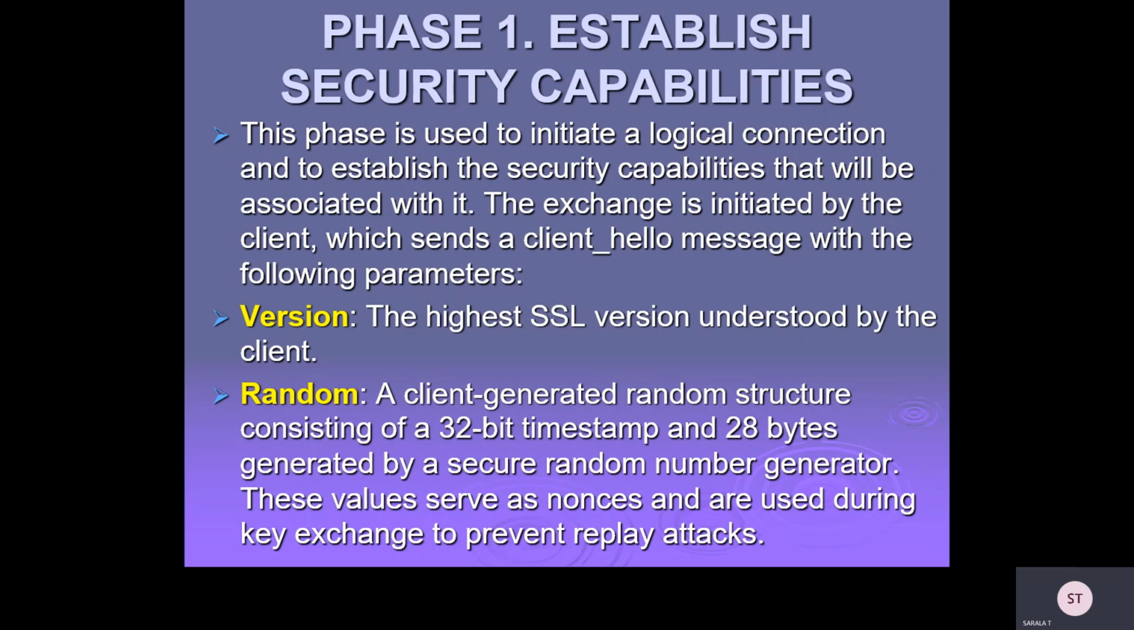Whenever we are sending any one message, there are many parameters present in that message, which represent what type of information we are sending, what is the version of the transmission method, and what is the data we are transmitting. If we are going for the client hello message, it has a parameter of version and random. In version, the highest SSL version understood by the client will be present.